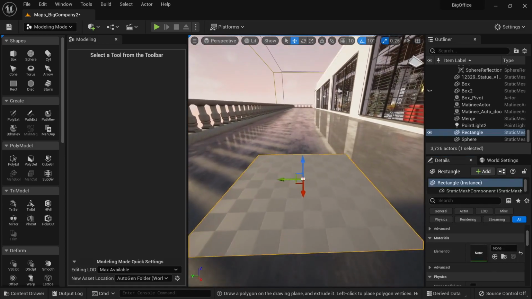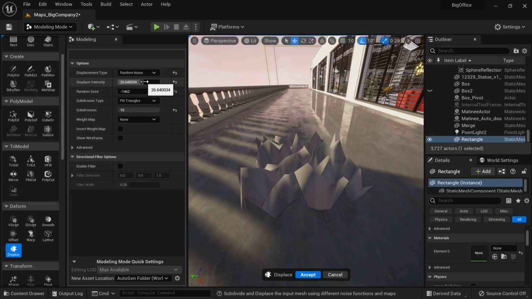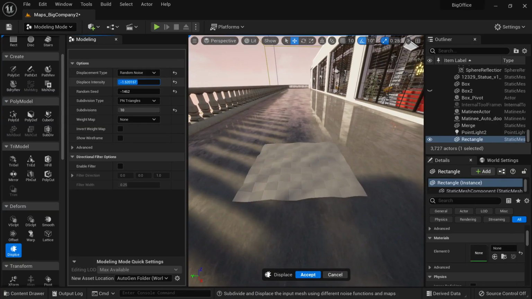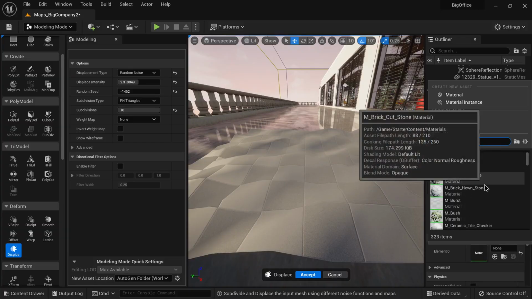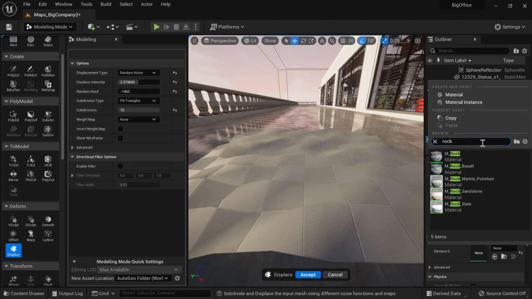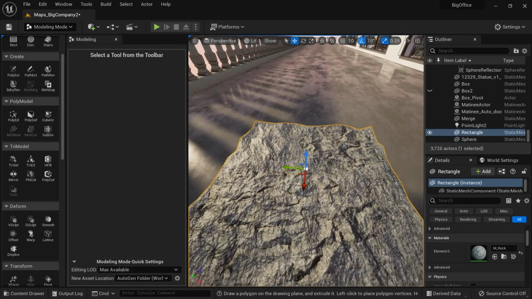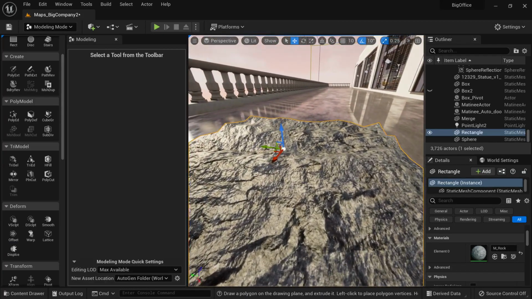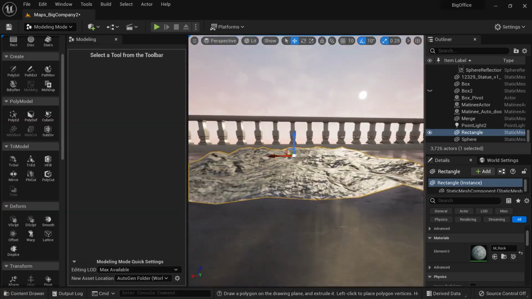And over here, I can make use of the displacement tool, and I can actually reduce the displacement intensity to somewhat like this. And now if I apply the material to this, the same rock, or I can choose the rock material. Just accept. So now we have more depth inside this with the help of the material and this displacement tool.